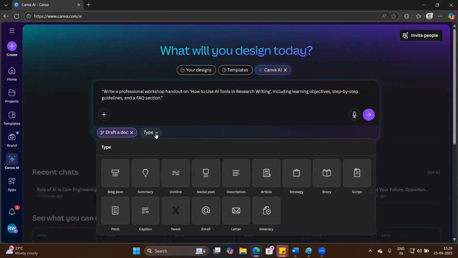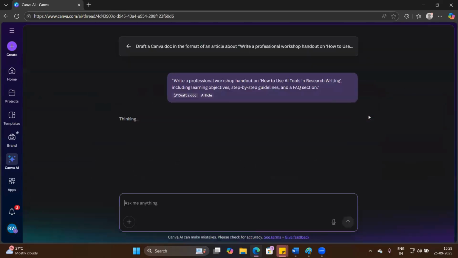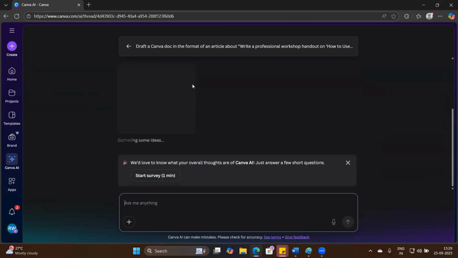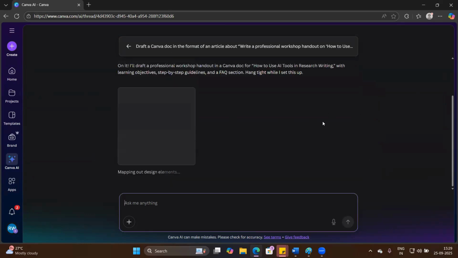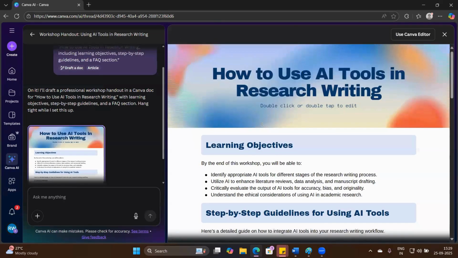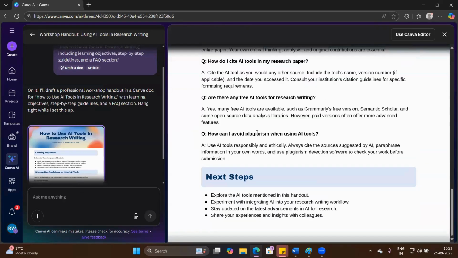There is also a type option here. You want to make it as a blog post, or a summary, or social post, or description article. Let's go with article, and let's ask Canva to do the needful. Okay. The document is ready. So check this now. You have whatever you wanted, almost everything is mentioned, right?